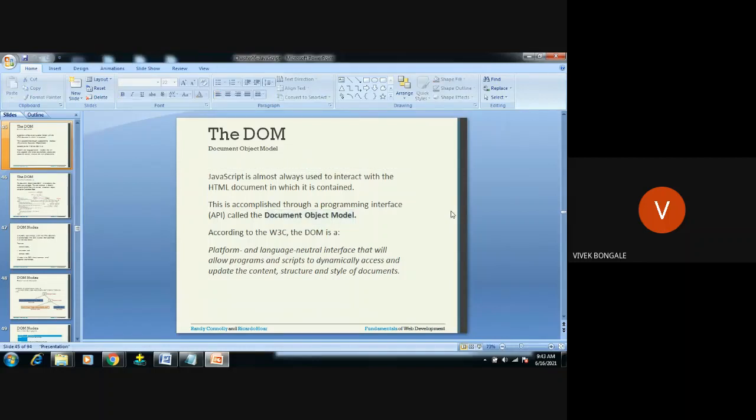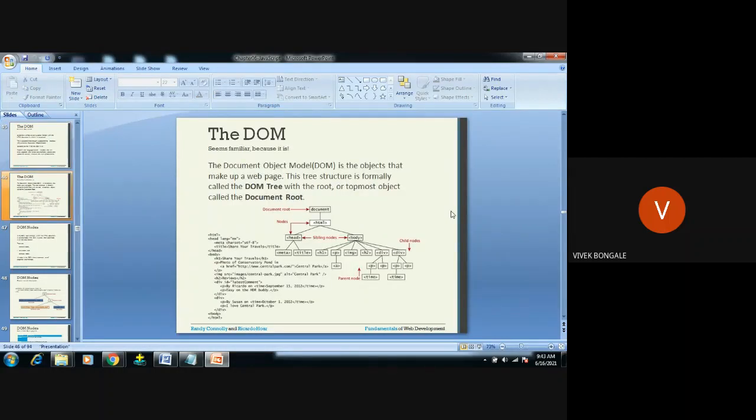In order to do that, we can't randomly send all the values, because in the HTML we're going to use many tags, many elements. We can use p, div, and many more elements will be there in the HTML. All of them will not be sent as input for the JavaScript. Whichever is required, that part we can send.